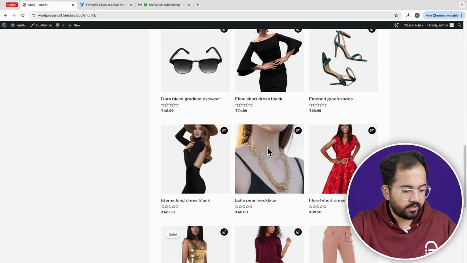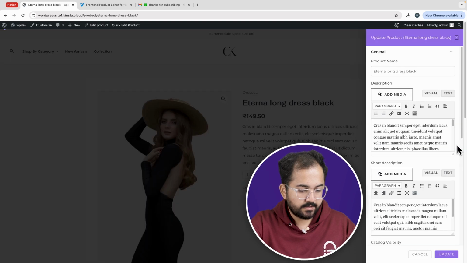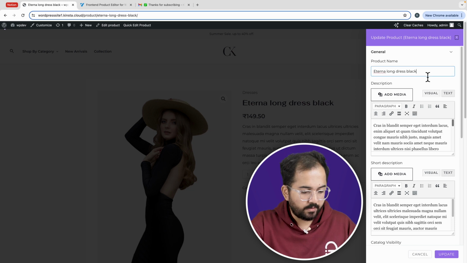I'm going to pick this product and edit it live on the website's front end. On the right, you can see this purple button. So let's click it, and you can see all the options to edit the products, like product name, description, price, etc. First, I'm going to change the product name to this.